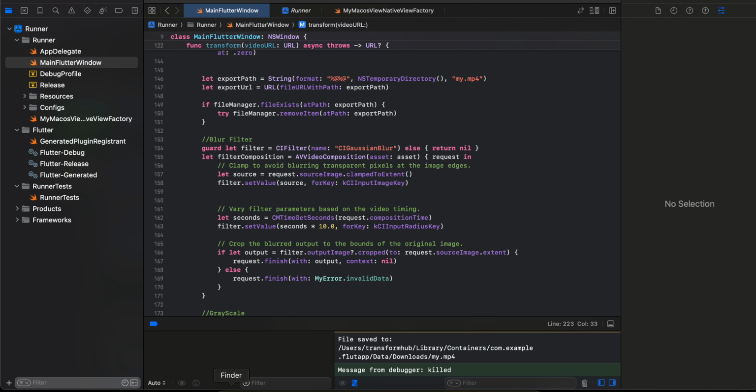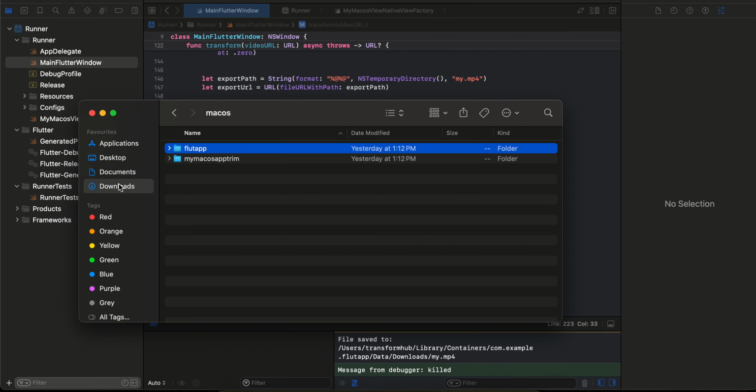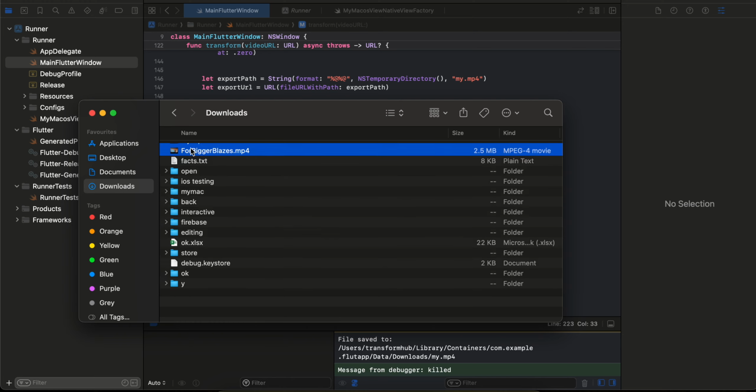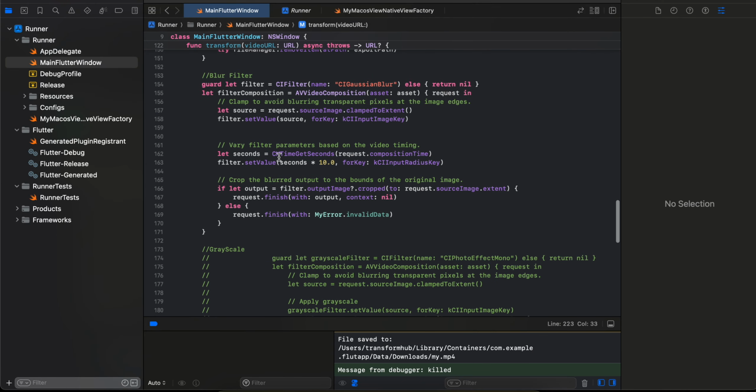I have immediately clicked on save video as well, and if I go to my downloads directory, here you can see this was saved as well. I'll quickly delete it. So that's how the blur filter looks.